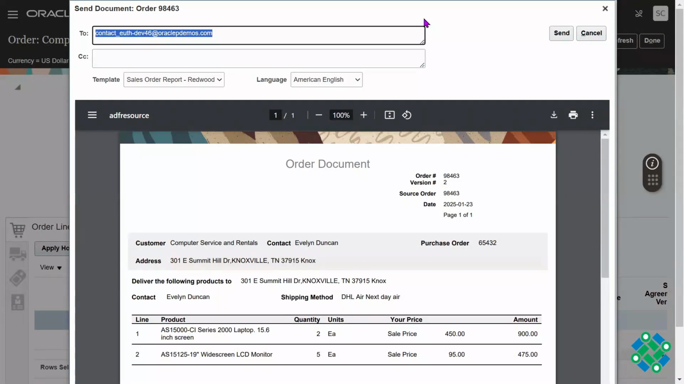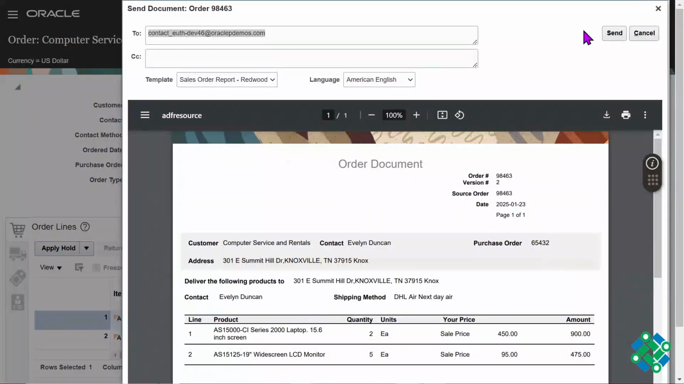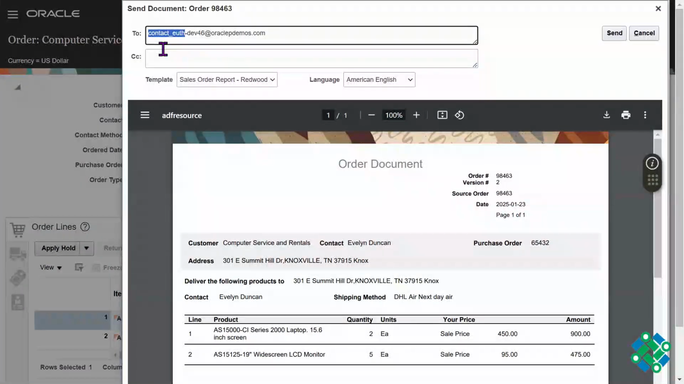This email address got defaulted from the customer contact. At the time of creating the customer contact, we add the email ID, right? For the supplier we created a contact, and at the time of creating the supplier contact, we added the email address. Yes, sir. Similarly, for the customer contact also we can add an email address, and that email address got defaulted here. If you want, you can separate by comma and add multiple email addresses also.